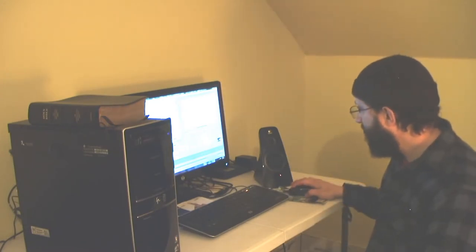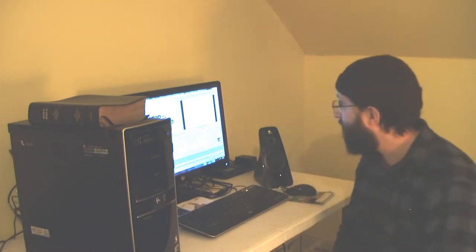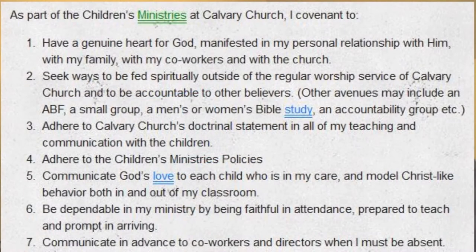And of course, you go around the rest of the website and it's all this, you know, here is the children's ministries covenant that you have to be signing, I guess. Number one, you have to have a genuine heart for God, which these people don't. Manifested in my personal relationship with Him, with my family, with my coworkers, and with the church.